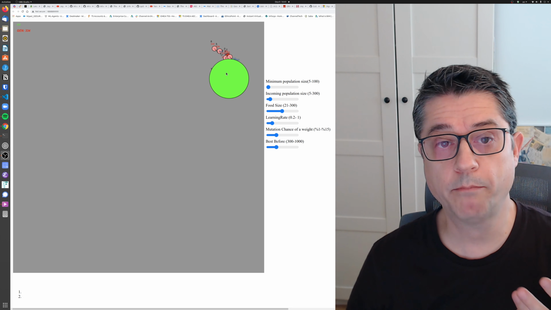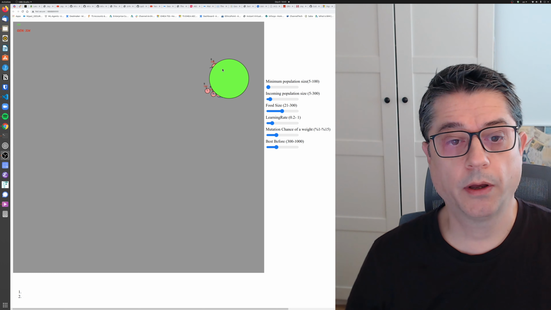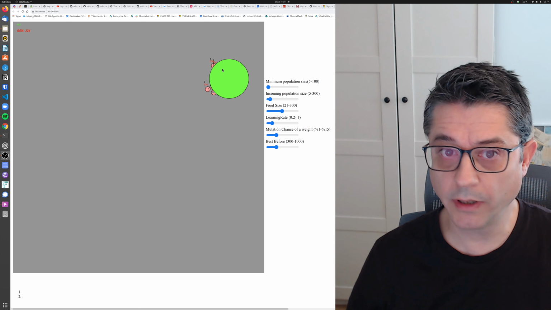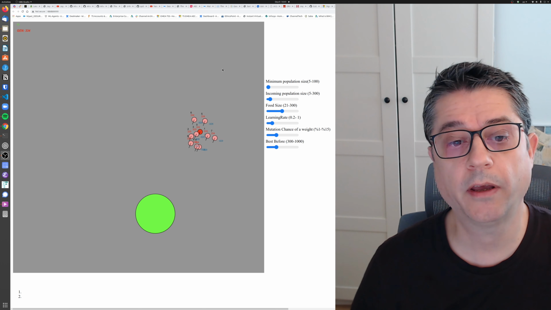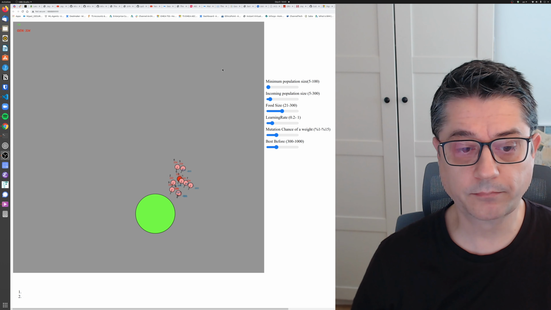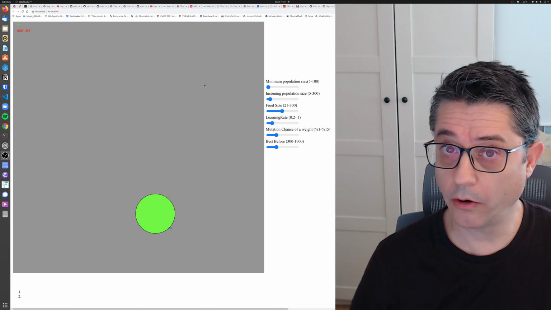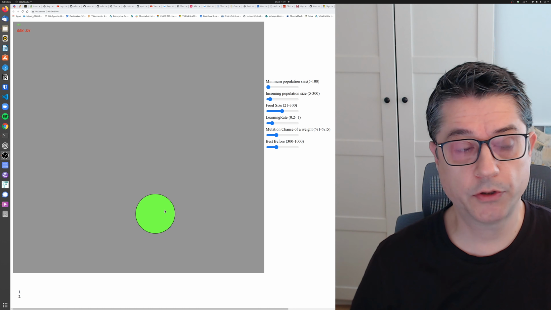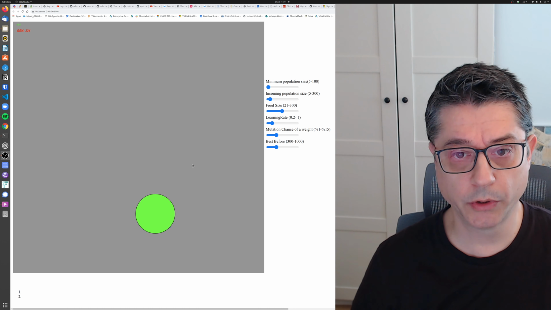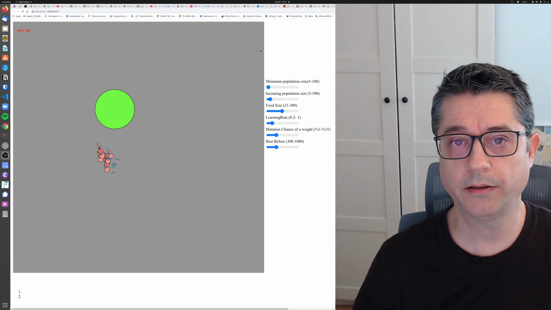They are basically chasing after the food because they need food to live more than 400 frames. 400 frames are their lifespan. After 400 frames they die, or they need to touch the green circle again. So there's another rule, but they don't know about it. If they leave the area, they just die.